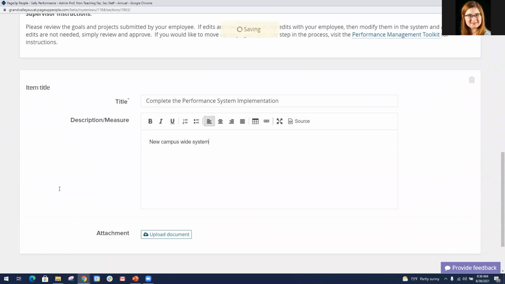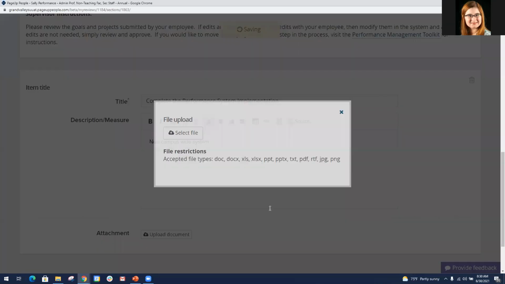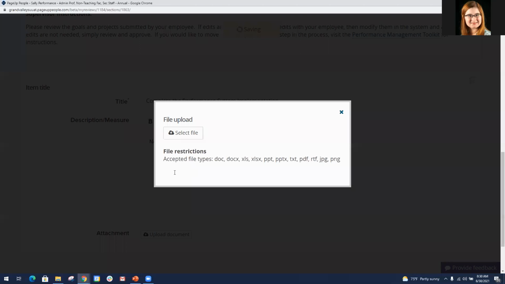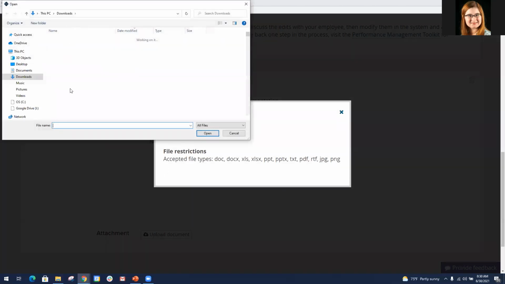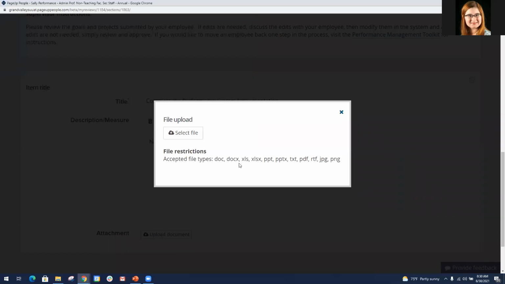If I want to upload a document, I can simply click on upload. It's going to ask you to select a file. It will drive straight to your computer and you'll be able to upload something. I don't necessarily have anything that I want to upload at this point in time, but just so you'll see. These are the accepted types of documents. You can pretty much upload anything that you need to.